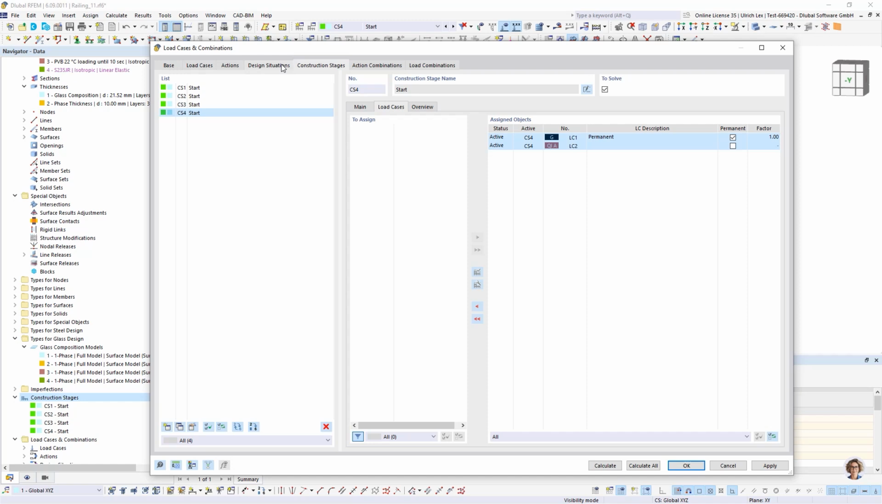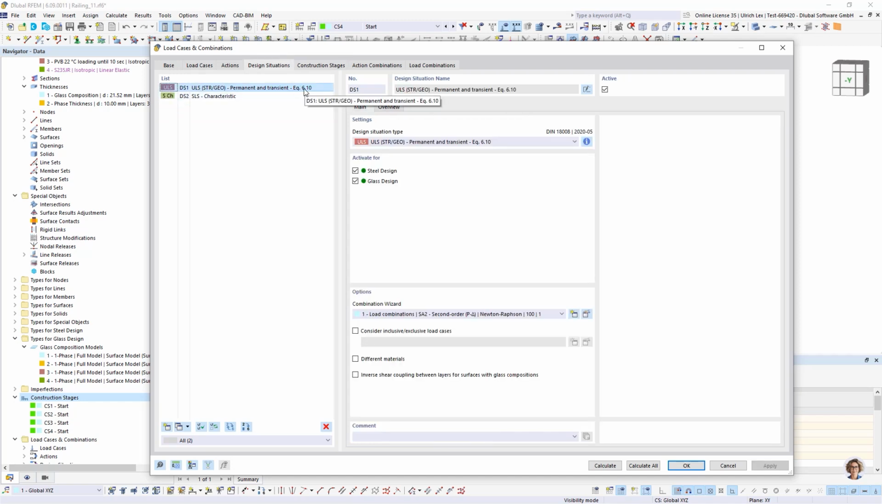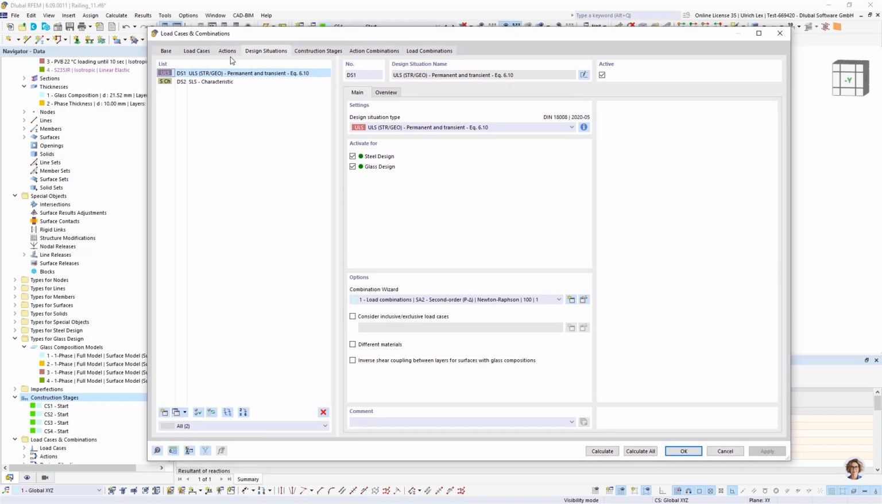Okay. Then I have to create some design situations. Here design situations according to the standard are generated automatically, where they are active for steel design and glass design now. Also for SLS, here I do not want to use the glass design in this example. So now I have to assign this construction stage to my design situation.